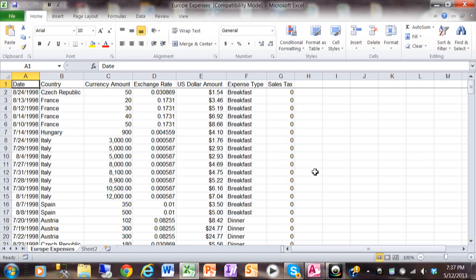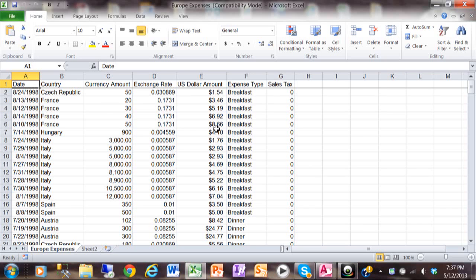In this video, I want to show you how to pull your Excel data into your Access database. Let's take a look at the Excel spreadsheet. Notice how the first row contains your field names. That's very important. And then each row after that is a different record, and each column is a different field.